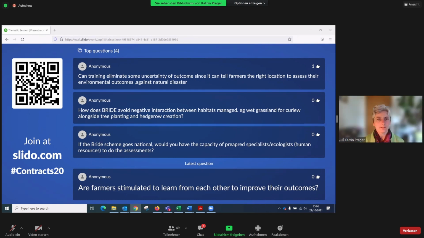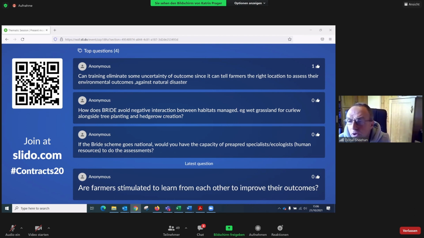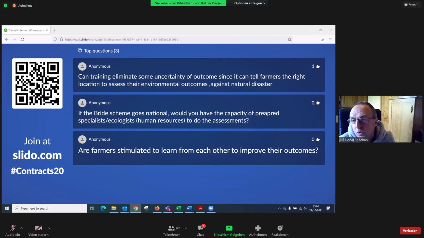Okay. And how does the BRIDE project avoid negative interaction between habitats managed, for example, wet grassland for curlew, alongside tree planting and hedgerow creation? So when we are drawing up our biodiversity improvement plans, it was going back to the issue with the pollinator or the wild bird cover planted in the wrong place. When we look for farmers to plant woodland, they'll go for the same thing. They'll plant it in wetland, and the wetland is already performing a function already.